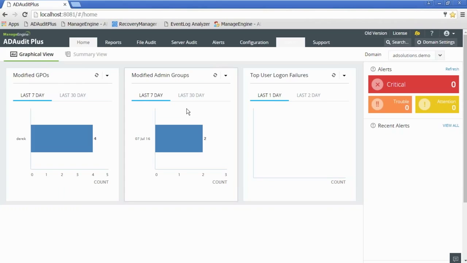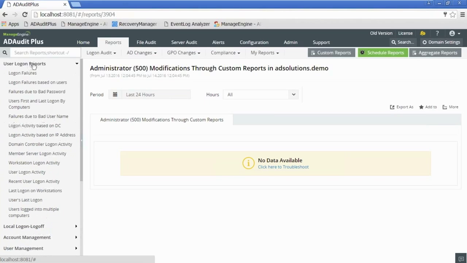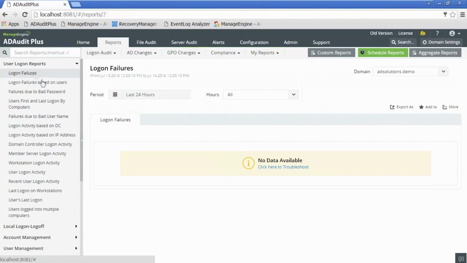So today we're going to focus primarily on reports. Within the reports in ADAudit Plus, you will see on the left-hand side that we have many categories. I haven't actually counted all these categories, but I know that there's over 10, about 15 different categories. And within each category, if you highlight or expand it, you will see that we have a multitude of different reports. So for example, under logon reports, you have logon failures.